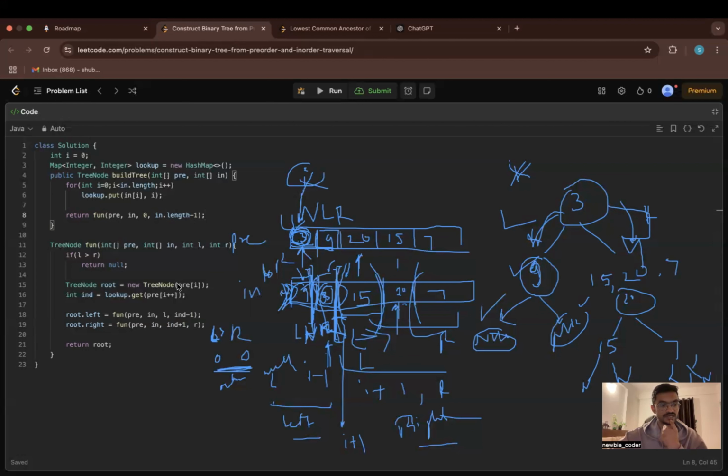The node for 9 is created. We get the index of 9. It will be 0. Now we again call for left. Now R will go to -1, so it will return null. Left will be null. Right will be null, because R is 0 and L will be 1. The right will be null. And then we return 9. So this node will be returned to this, and root's left will become 9. Again for right, this same thing will be called. Yes, it should work. So let's run it.